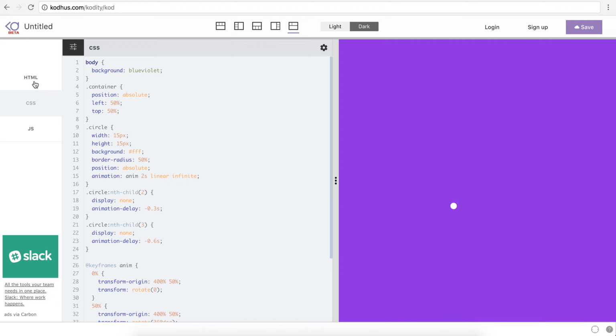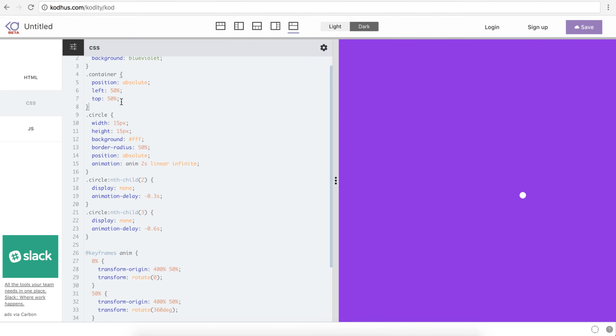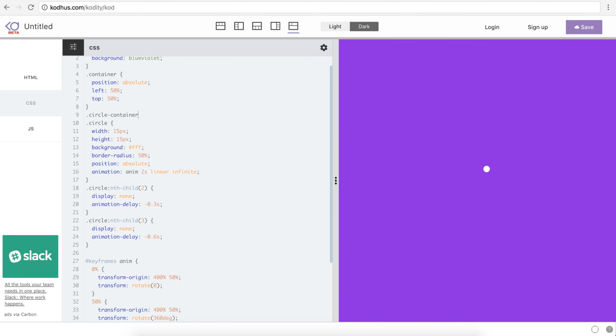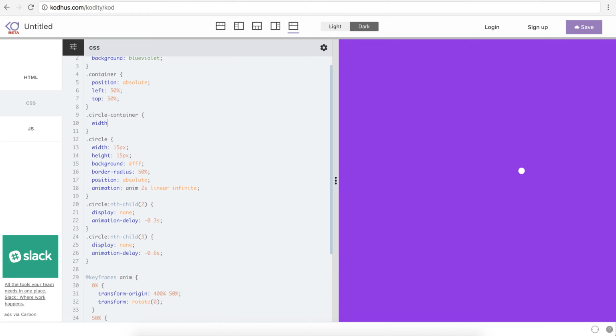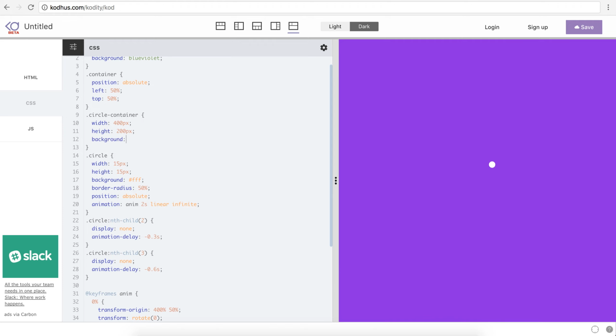What I'm going to do, I am going to actually put the circle div over here in a container. So I'm going to create a div with circle container class, and then I'll just copy and paste that within that, right? Now I am going to give my circle container a width of, let's say, 400 pixel and height of 200 pixel. And then just to see how it looks like, I'm going to just give it a background red, right?